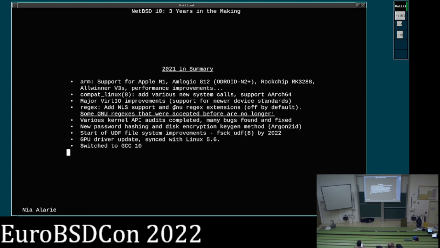Of course, the GPU driver update happened, and we switched the default compiler to GCC10, which is likely going to be the final compiler that ends up in NetBSD 10, and grants us support for running code developed with newer CPUs, newer C++ standards. This is quite important if we want to maintain a release for several years, because one of the first things that tends to break is third-party software that's depending on very new C++ standards that the base compiler that we're shipping in a stable release doesn't necessarily support.